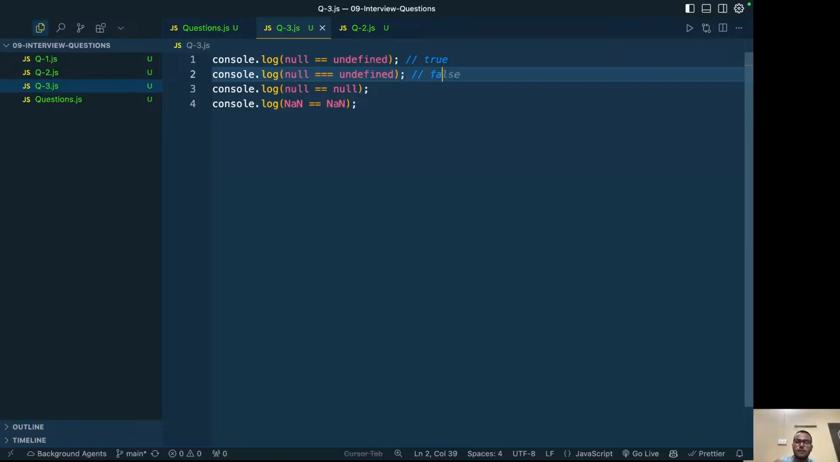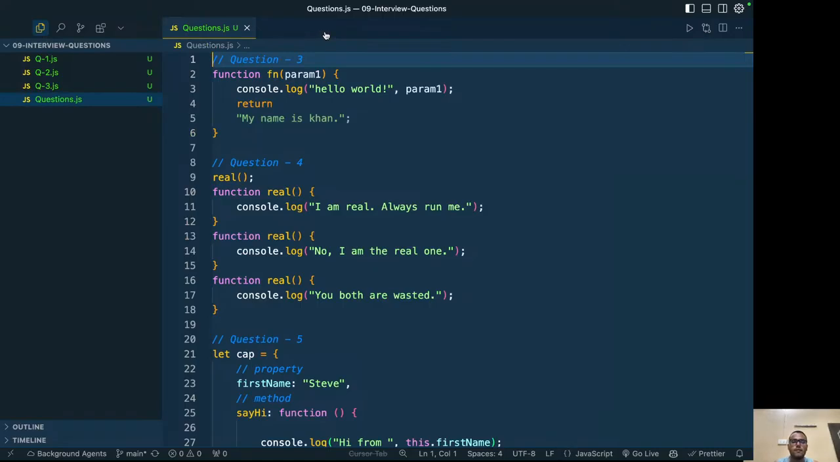This one is a strict comparison, the second statement, so this will give us false. Null equal to null will give us true. NaN equal to NaN will give us false, because NaN, not a number, can be generated in a variety of ways. If you divide by 0, that will be not defined. If you do an operation like undefined plus some number, that will also be NaN. It could be generated from multiple sources, so NaN is not equal to NaN, right? This was our third question.